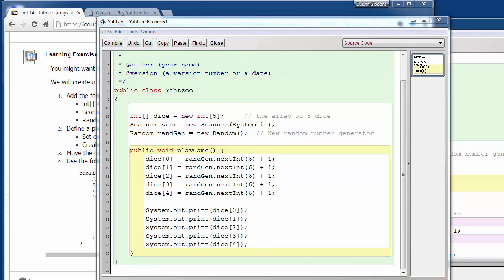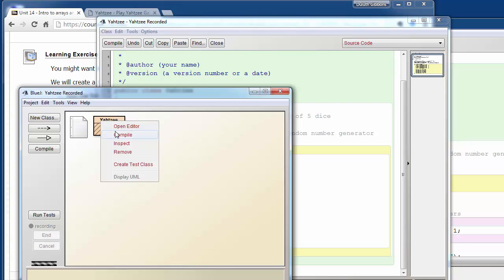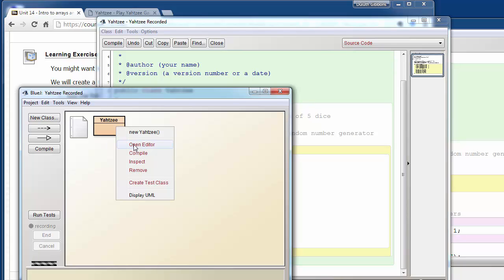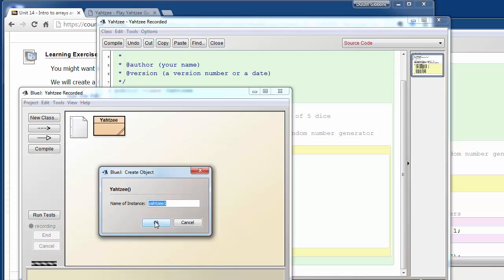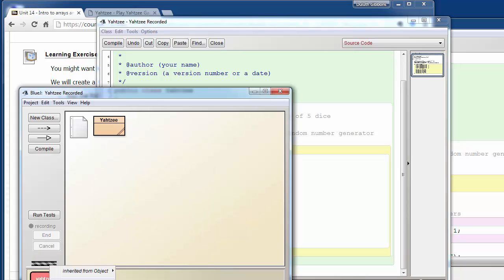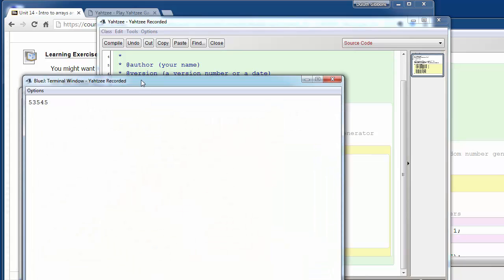So I have a bunch of print statements that print out dice 0, 1, 2, 3, 4. Now let's see if I can get this to work. Compile this. Oh, no errors. That's good. Do a new Yahtzee, and then inside that Yahtzee, I'm going to call the play game method. It prints out 5, 3, 4. It prints out my dice.